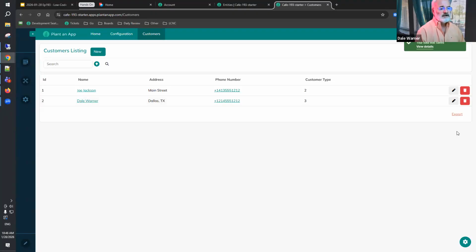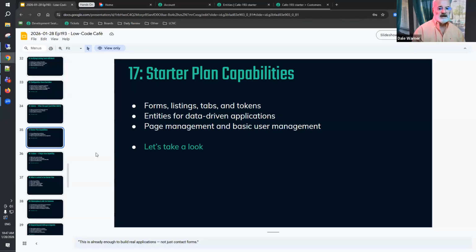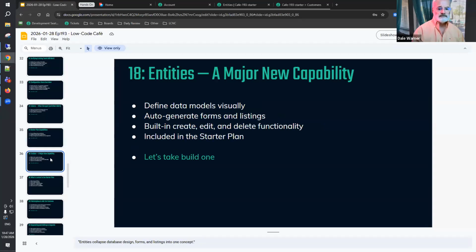So it's a very powerful feature, and I can't dive into it too far today, but letting you define this is a very common pattern that you need in developing systems, the ability to have data tables and to be able to add and change and delete and view the data. So all this is built in with the entities functionality, and we should dive into that at another time. But that's a big block that you get as a result of the starter plan. And now I've covered all that.